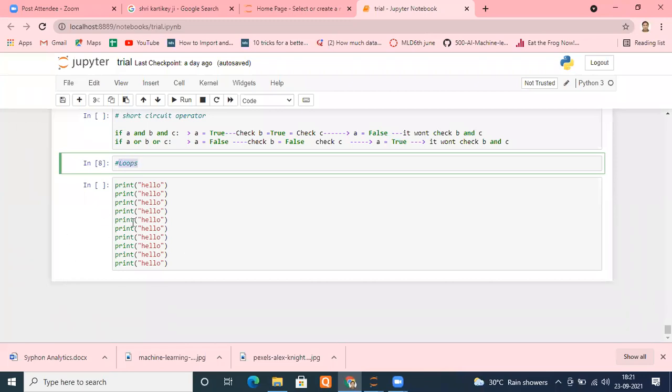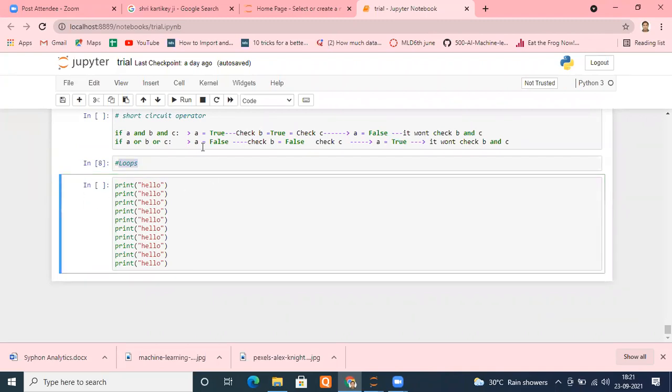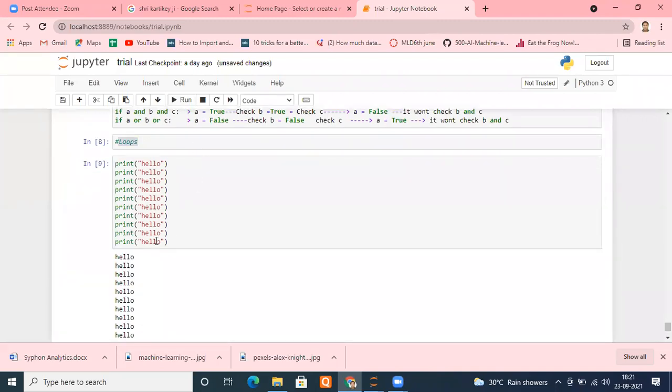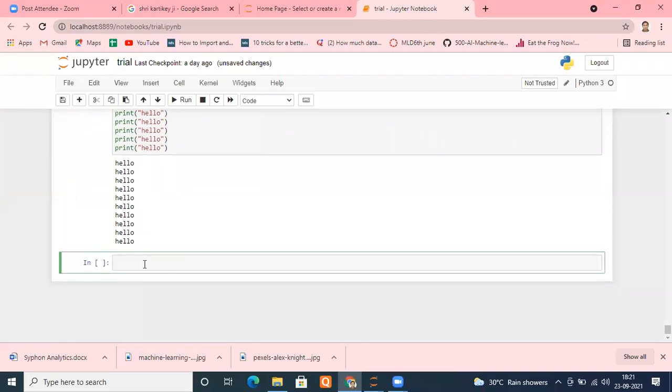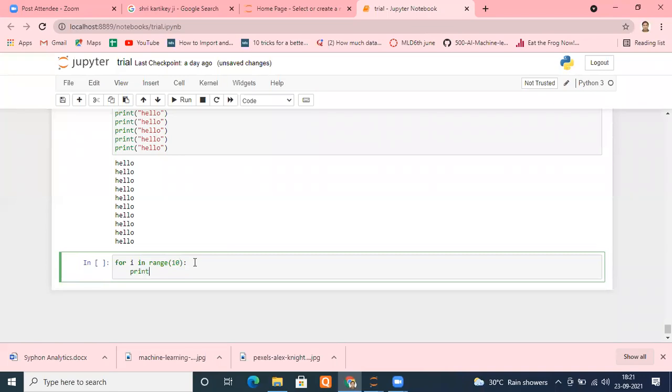This thing we can do in 2 lines of code only. For example, I want to do the same task. Let me run this code. It is printing hello, hello, hello. But I can do the same task in just 2 lines of code. How? The syntax is for i in range, I'm putting 10, and then just printing.